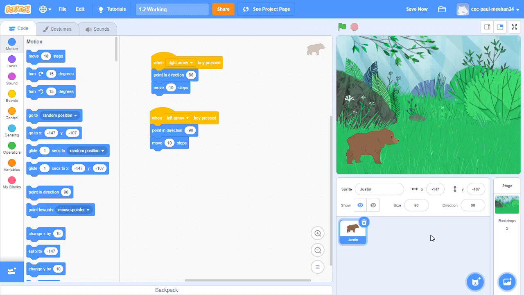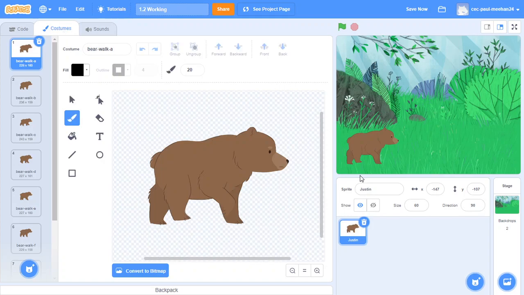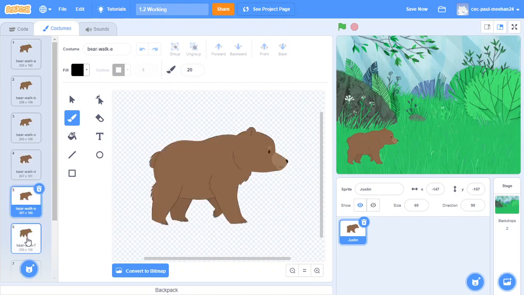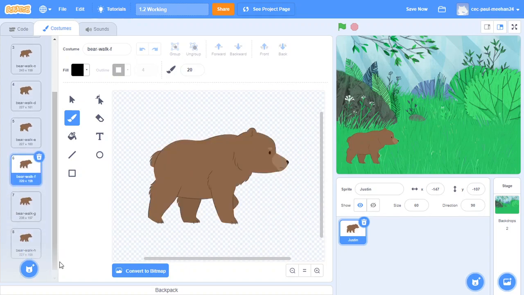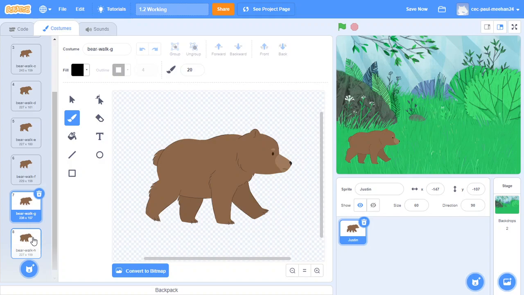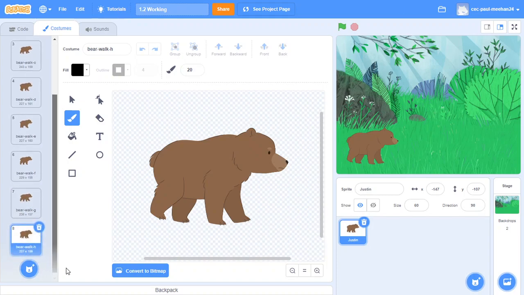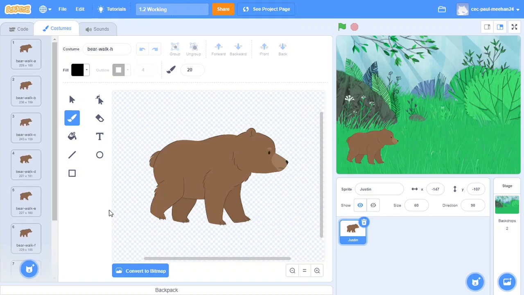Now, you may remember in the first video for this week that I showed you costumes on a sprite. When you create a new sprite and you choose one from the menu of sprites that Scratch already provides you with, some of them have loads of costumes. So Justin's actually animated and he can change costumes. He's got all of these different ones. He's got Bear Walk, A, B, C, D, E, F, G, H. So there's quite a few there.